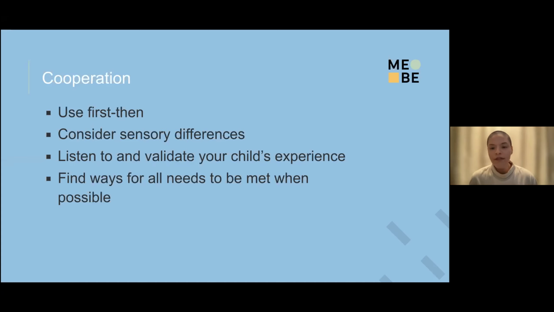The first one is using first then. So with first then, the first in the first then is going to be something maybe that they're not really going to want to do, a little bit hesitant about. And then the then is something that they do want to do and something that they do like. So for example, building the rainbow blocks. Okay, maybe first we let Rita's friend put a couple blocks on, and then you can put your rainbow color blocks on. Or maybe in the monster tag scenario, okay, first, Tina is going to be the monster for one round, and then you can be the monster again.